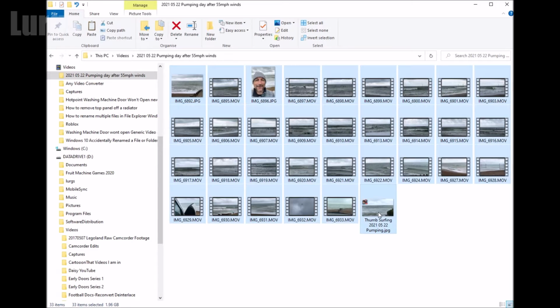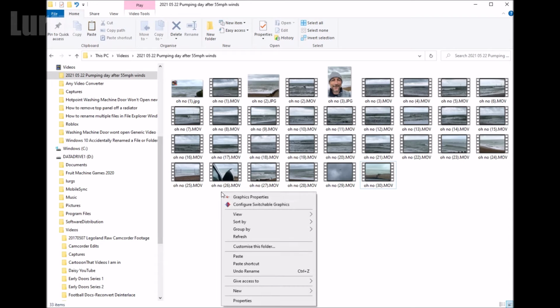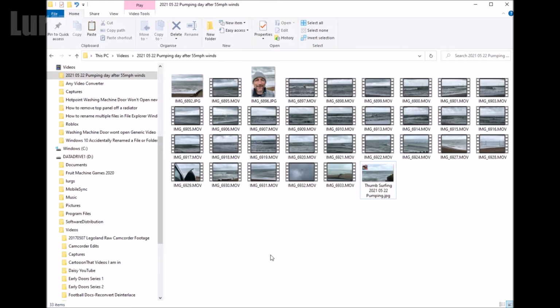Likewise, if you go to rename all the files and again accidentally make a mistake and it's not what you wanted to call it, right click in this box, select Undo Rename, and it puts it all back again.